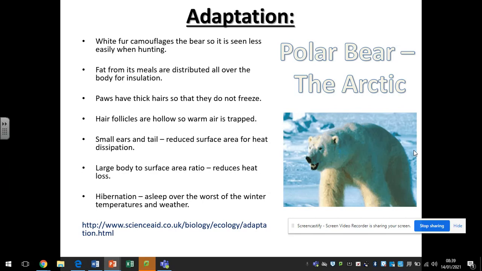Polar bears, white camouflage. So white fur camouflages the bear, so it's less seen when hunting. Actually, they're hollow, if I'm being honest, and reflect the snow around them. Fat from its meals is distributed all over the body for insulation. Paws have got thick hair, so they don't freeze. Hair follicles are hollow, so the warm air is trapped.